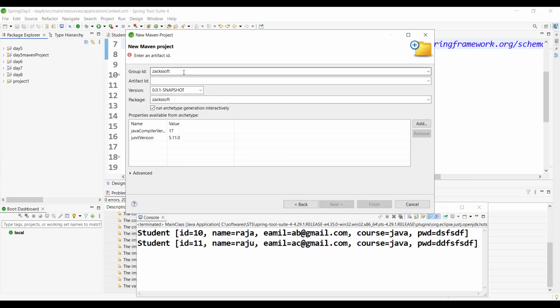Any group ID is fine. You know what the group ID means, and what the artifact ID means: the application name or simply the project. For example, day 9. Is it okay, boss? Are you observing Java compiler version 17, the JUnit version? This one, finish.